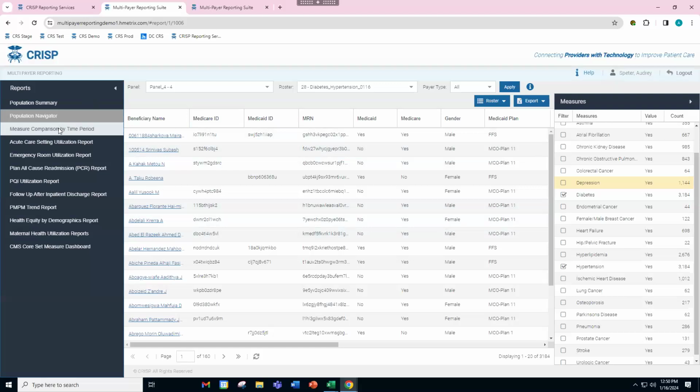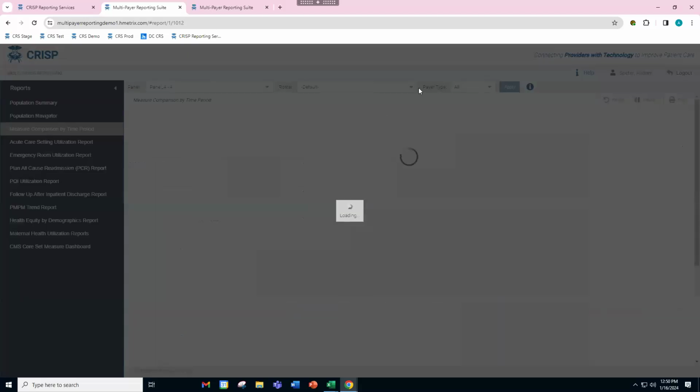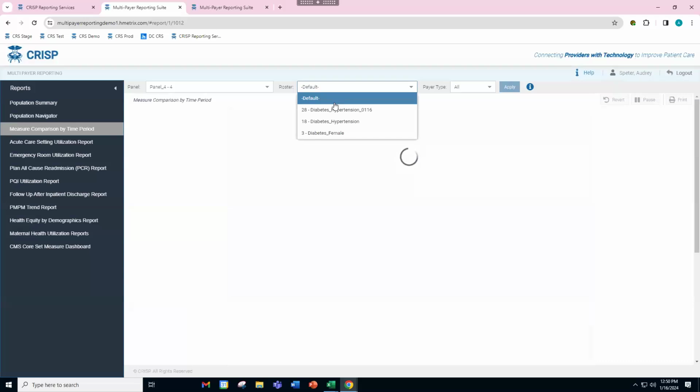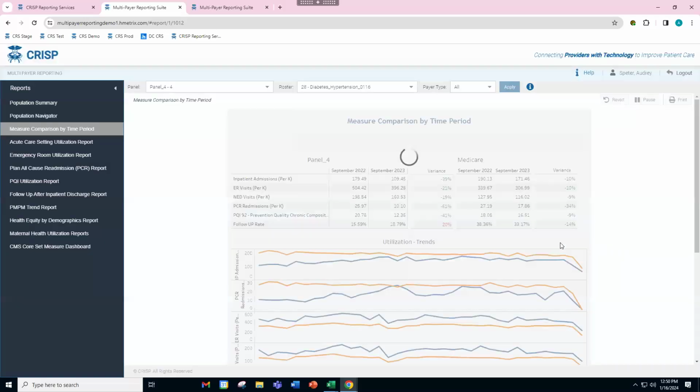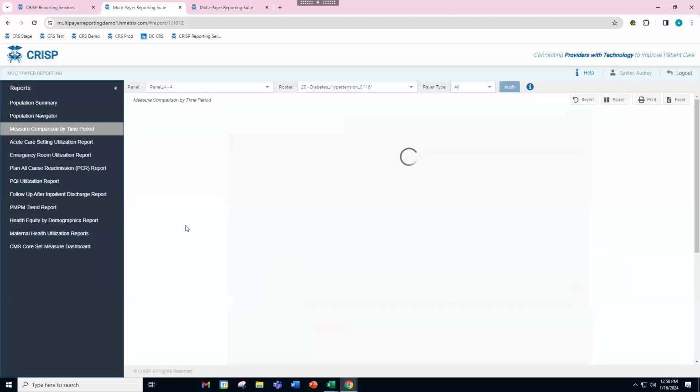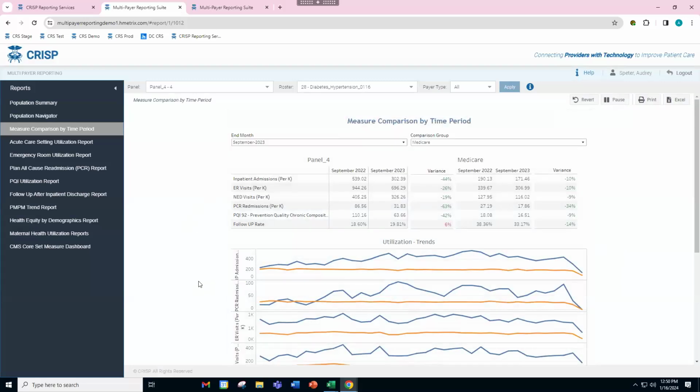All right, so let's go ahead and look into the reports. The first thing I'm going to pull up is our measure comparison by time period. And I am going to apply my new roster of my diabetes and hypertension patients. We're going to give this a second to refresh. And as I mentioned at the beginning, this report is taking several metrics across all of the reports and giving you a really high-level view of it. This is the only report that uses one year of data and gives you a year-over-year change in the utilization.